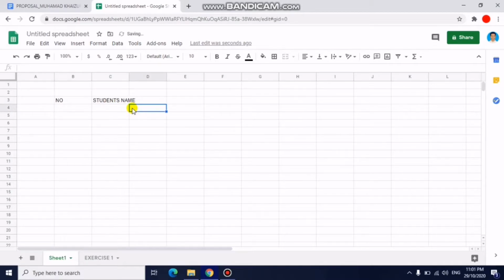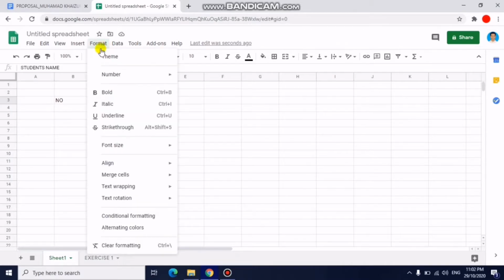Okay, before I finish filling the data, we can see here the student's name exceeds this cell. So what I want to do, we can choose either to merge the cell or just drag the cell. I will choose to merge the cell. What I need to do is highlight the cell and the next cell, then click Format, Merge cells, and Merge horizontally.